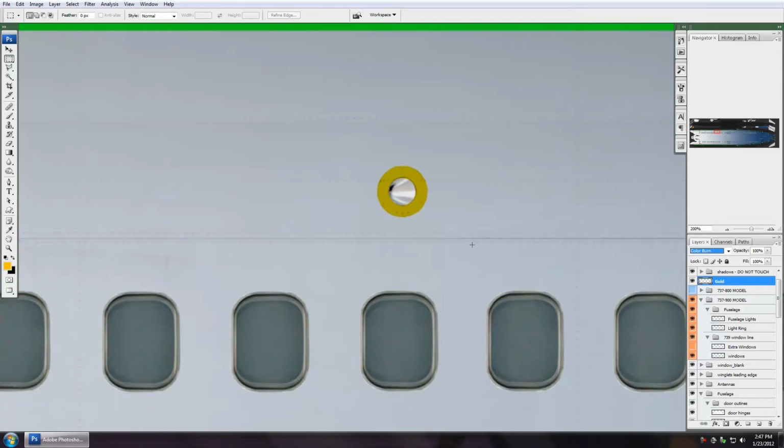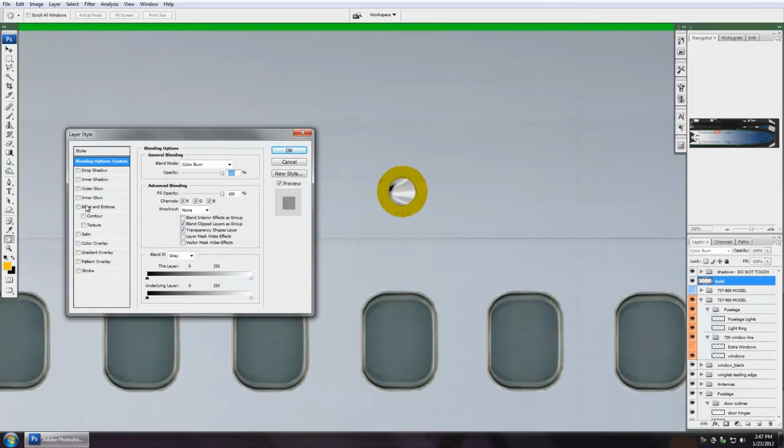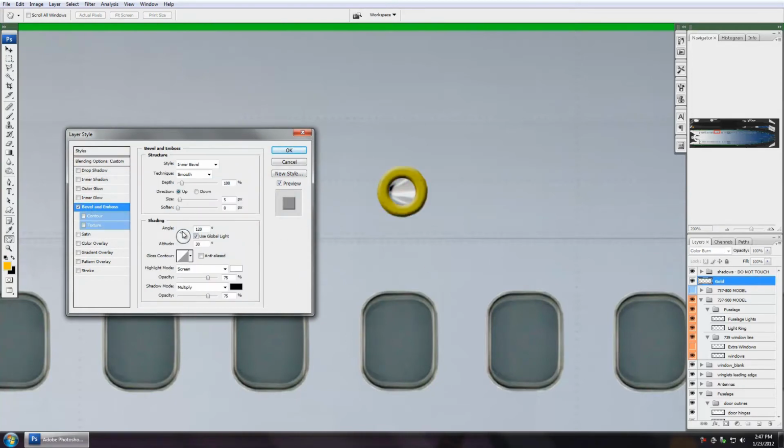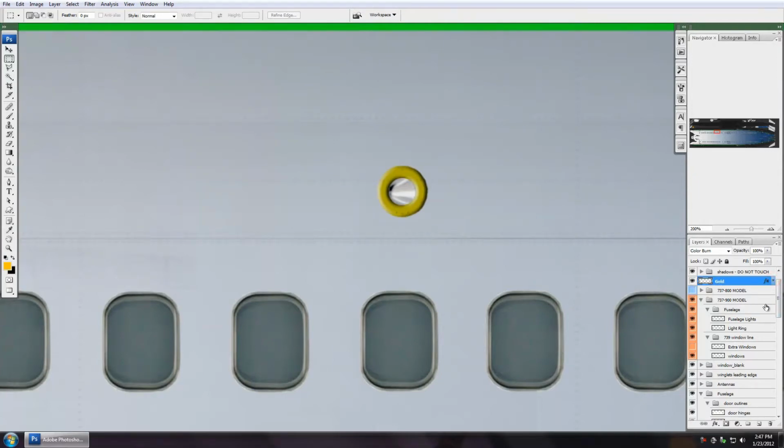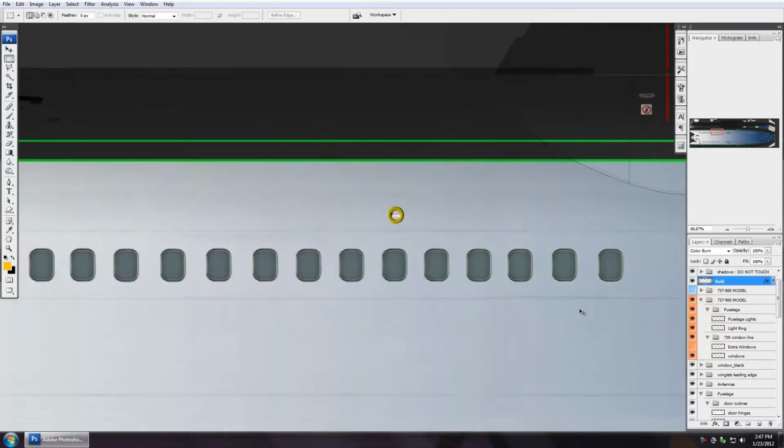I want to add an effect to it. I want to get that cool looking bevel and emboss going here. So I'm going to double click its layer, click on bevel and emboss, and shut off global lighting. And once again, I want to do about 180 by 37. And that's it.